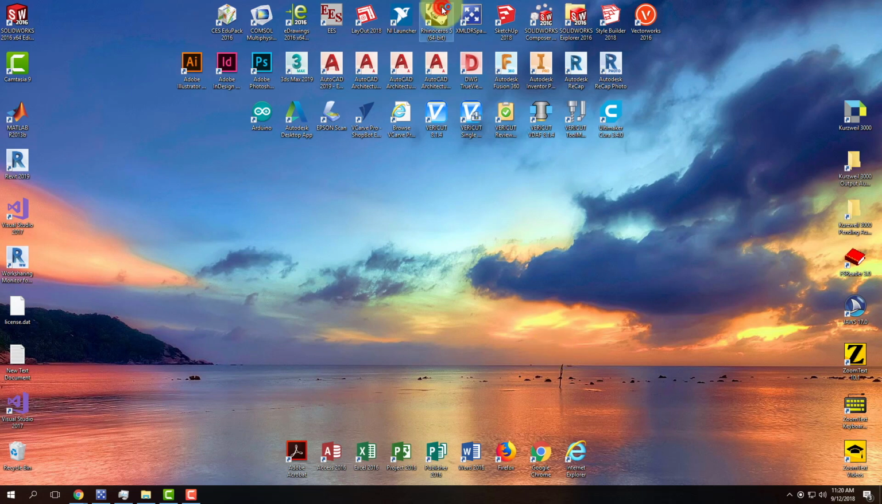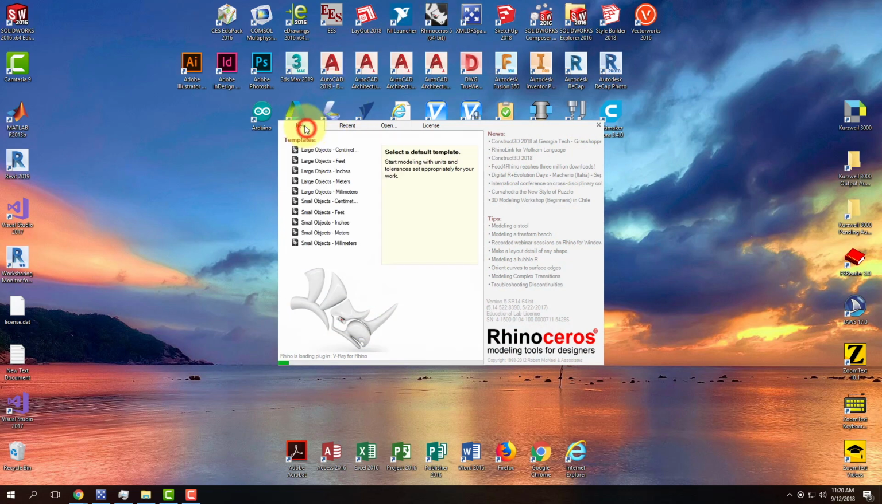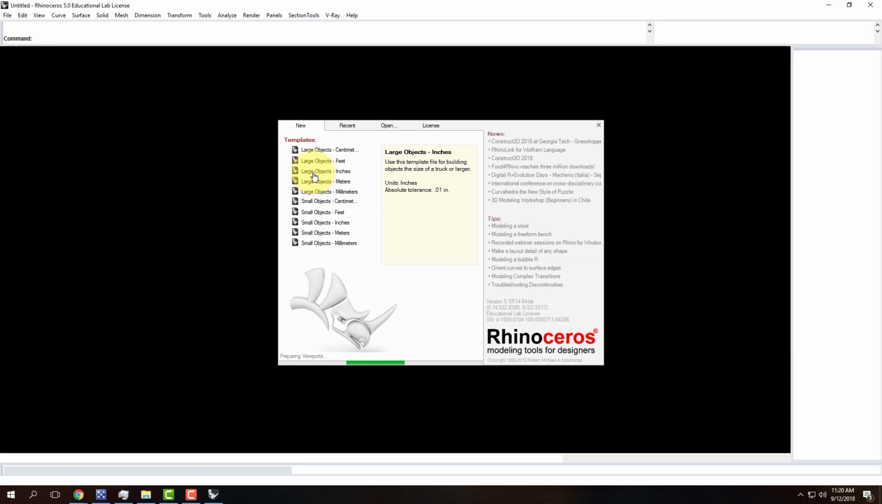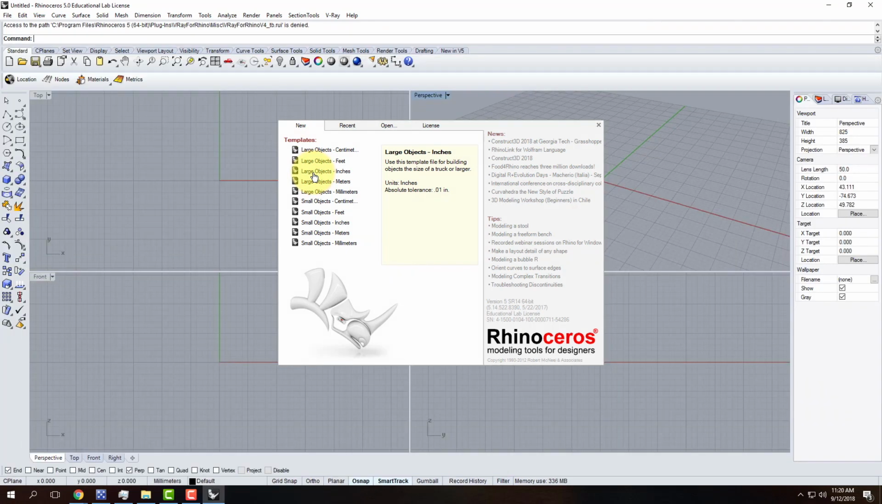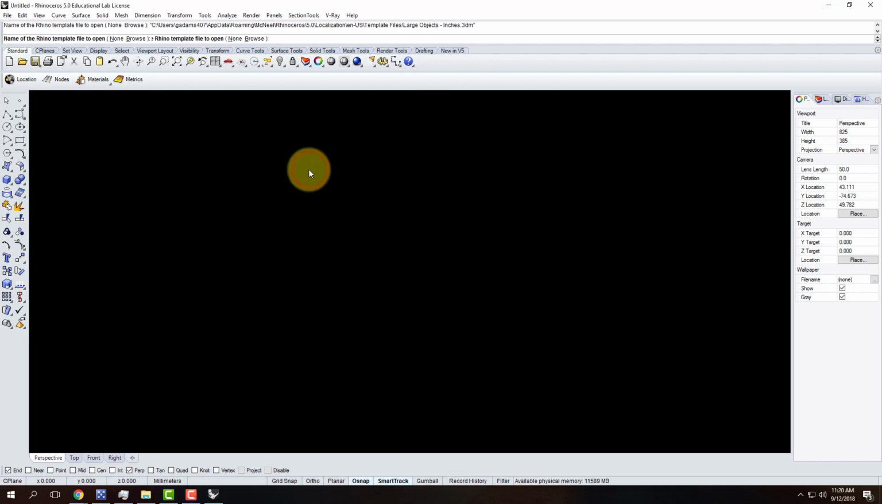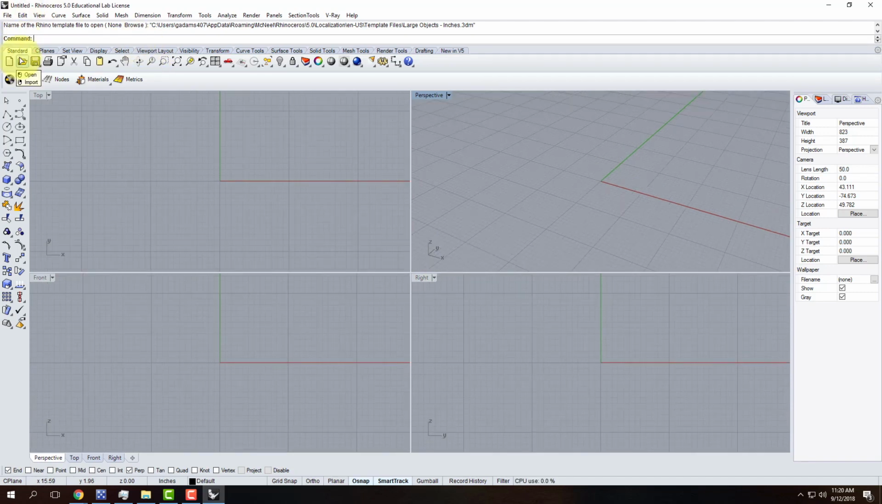So I'm going to go ahead and open Rhino. And this will be a brand new Rhino document. In the new tab, I'm going to choose Large Objects, Inches as my base template. There we go. And for today, I don't need the V-Ray toolbars yet, so I'm not going to worry about loading them. When I get into doing the V-Ray materials, which I will do later toward the end of the lecture, at that point I'll load them, but I'm not going to worry about it right now.